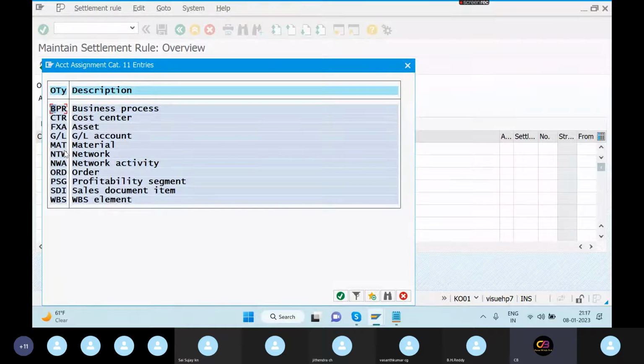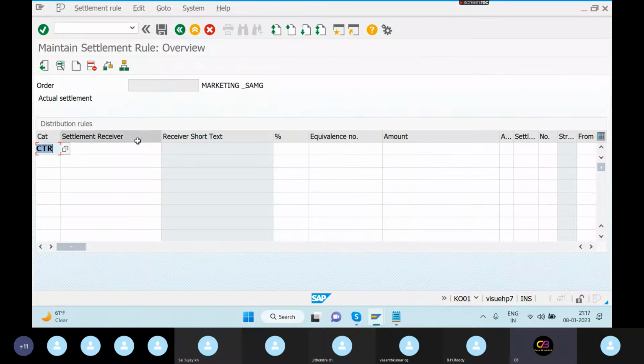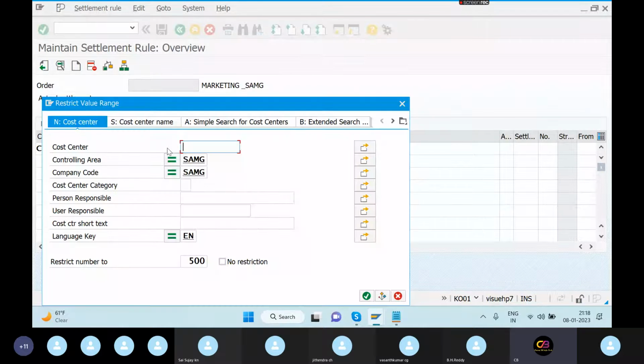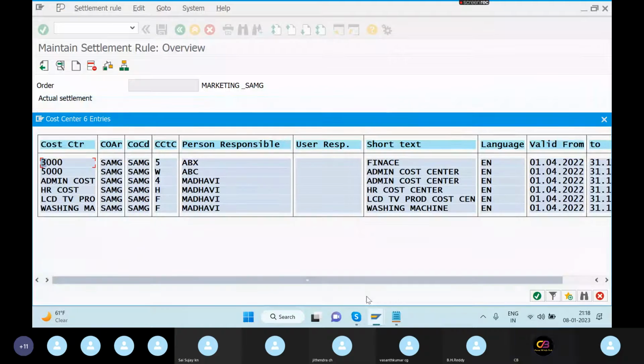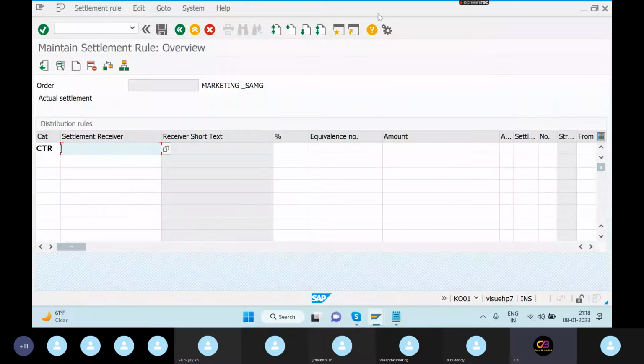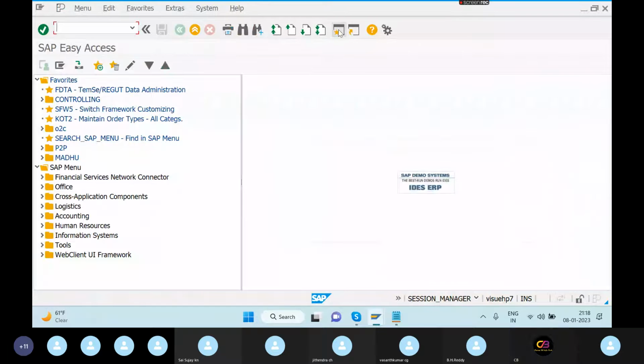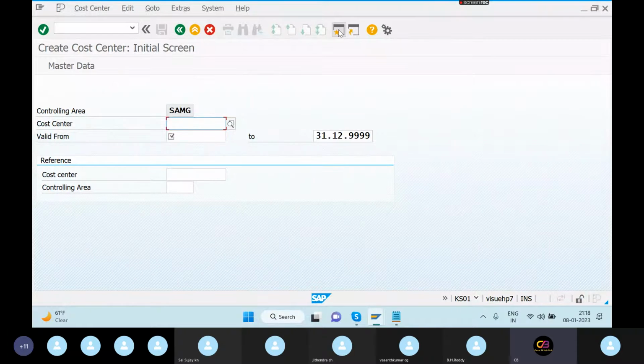Drill down, cost center CTR. So this settlement happens through cost center only. For the settlement receiver, you can select the marketing cost center. Create any marketing cost center if it is not already created, or else go to KS02, KS01 and create it. I already told you, internal order settlement will happen through cost centers only. So this is for real orders.